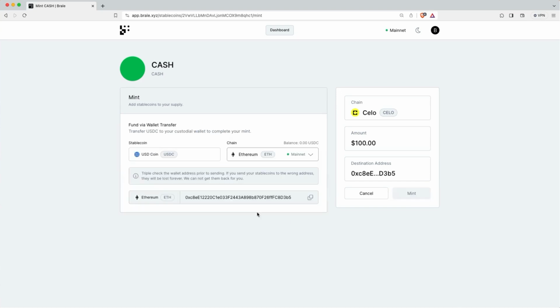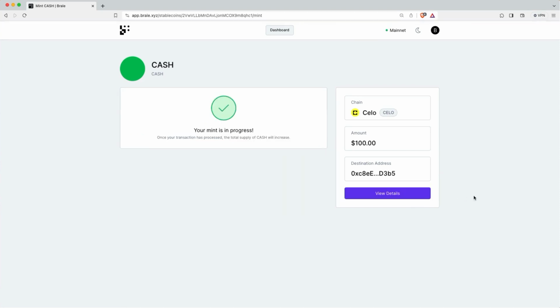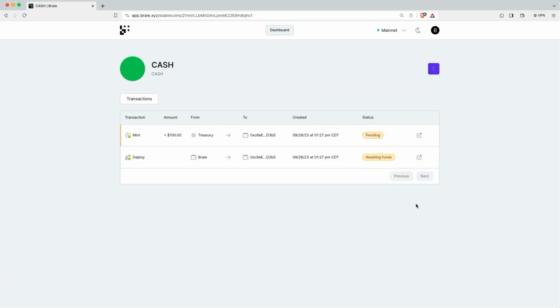When you mint a new stablecoin, you have the ability to fund it with an on-chain or off-chain transfer. For the sake of efficiency and time, I'm going to choose to fund this cash stablecoin mint on Celo utilizing an existing stablecoin on Polygon. Now, this is a live transaction deploying a real stablecoin. What's happening here is that because this is on Polygon, the funds need to be confirmed prior to the mint beginning.